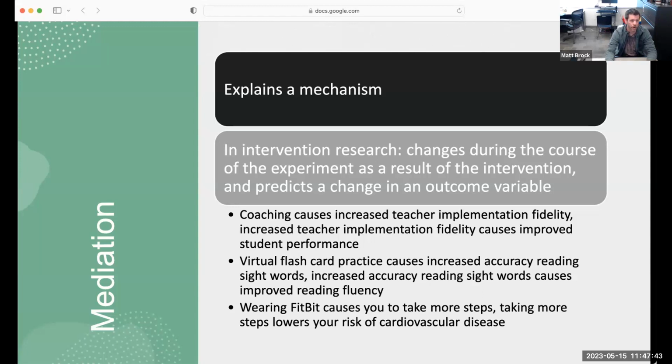Other examples that don't involve staff training, one that isn't special ed that I have on here is that if you want to improve your cardiovascular health, we know that you can do that by wearing a Fitbit, but that's not a straight chain, right? So wearing a Fitbit makes you motivated to take more steps. And taking more steps in turn, increasing your exercise lowers your risk of cardiovascular disease. There's something there in the middle that actually explains things.